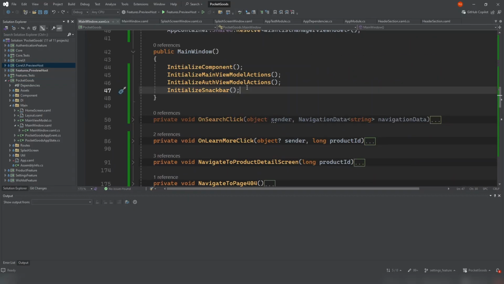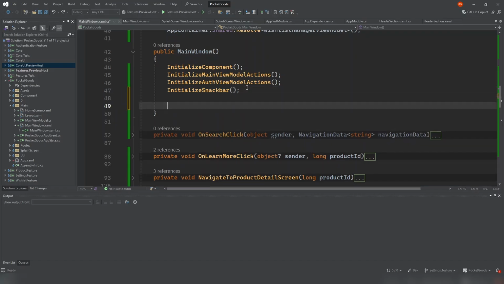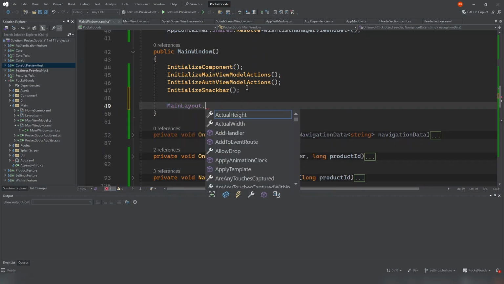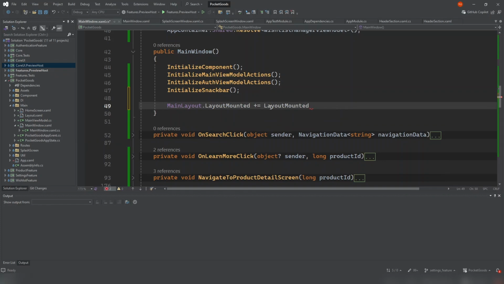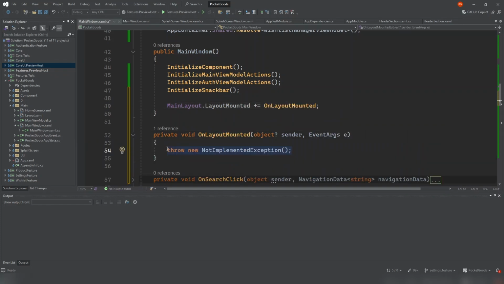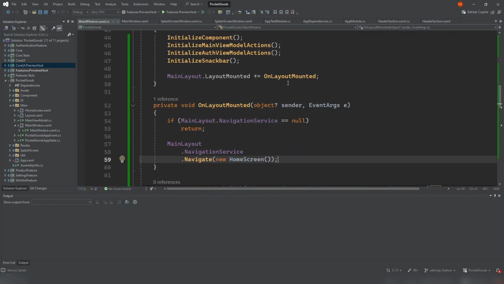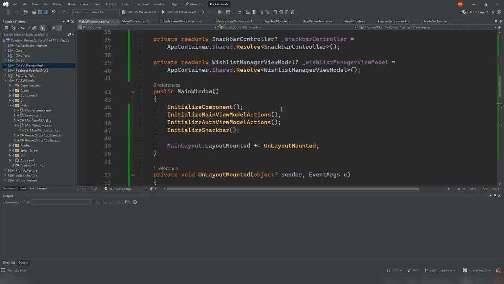Before I forget, we have to implement another event handler whenever the main layout is ready, by doing main layout and layout mounted. Let's call it on layout mounted. What we have to do here is very simple. We have to navigate to the home screen. And I think that's pretty much it for the window implementation.